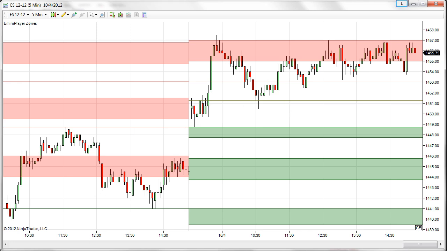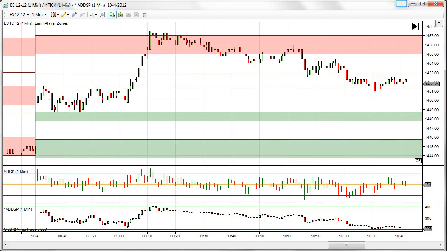And let's pull up a 1-minute chart real quick. And we can see this is the 1-minute chart for October 4th. And just by having this visual, it makes it really easy to execute, right? So we have the NYSE tick over here. We have the S&P advanced decline over here. And if you just look at the 1457 resistance, we can see that we're actually getting a negative tick divergence as price is testing this resistance zone.